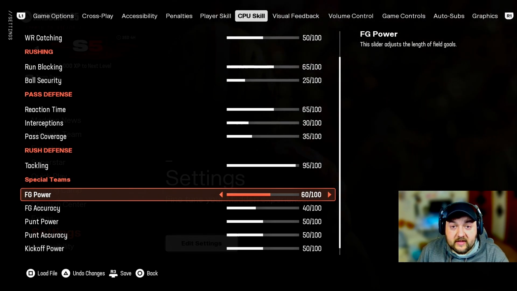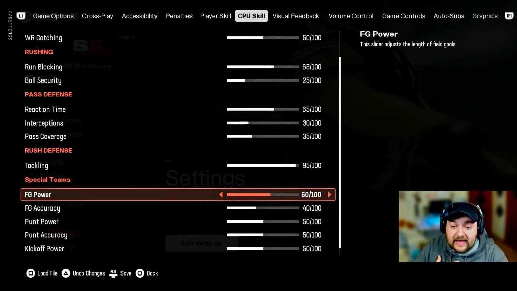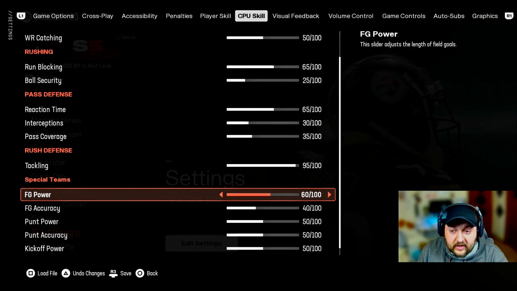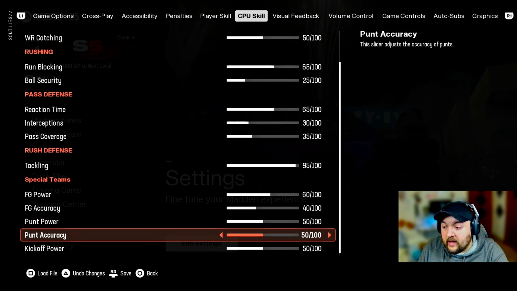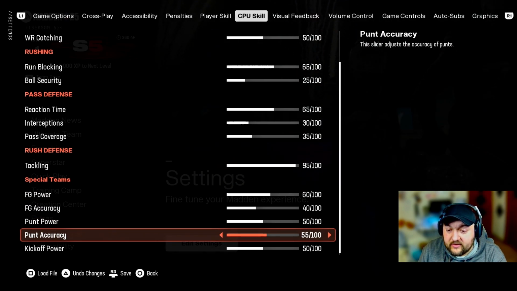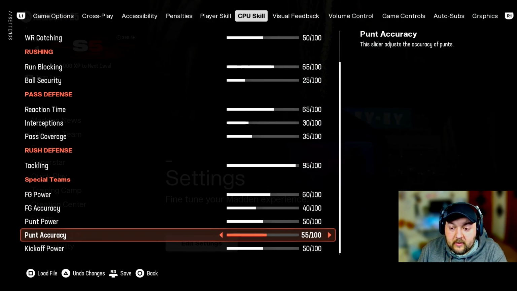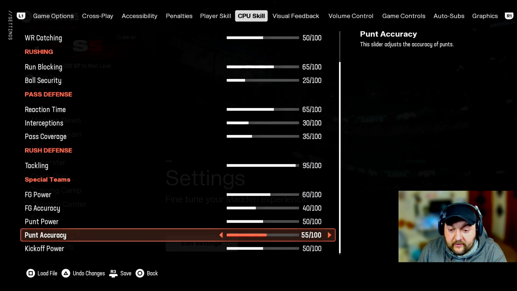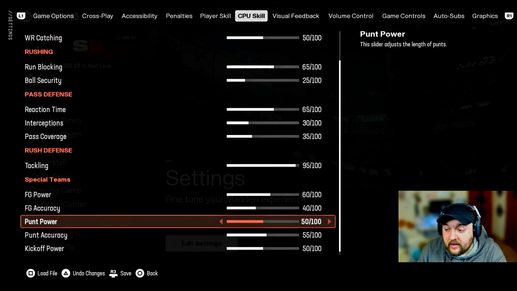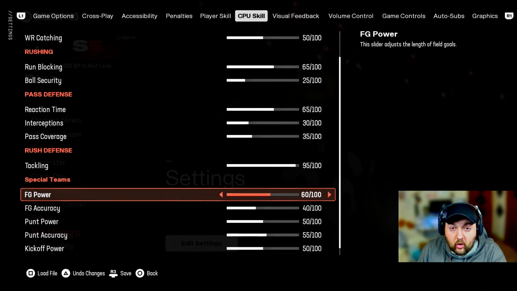This one is set to default with Baker sliders. I am keeping 60 and 40 for my field goal settings and accuracy. And I'm also going to have punt accuracy at 55 because I like seeing better field position for the game. So I'm going to try it out. If anything, I might drop punt accuracy down to 50 again. But for Baker settings, these are all default at 50.